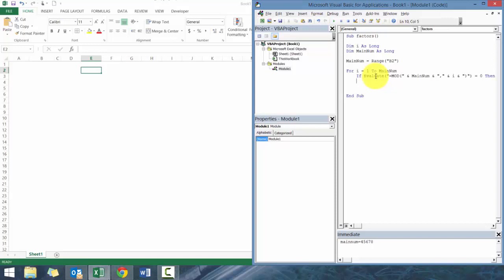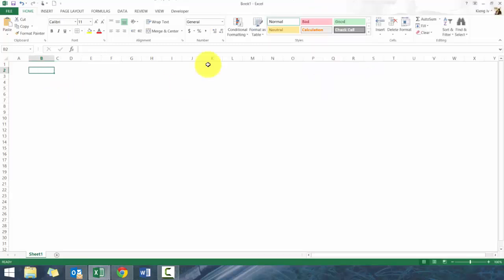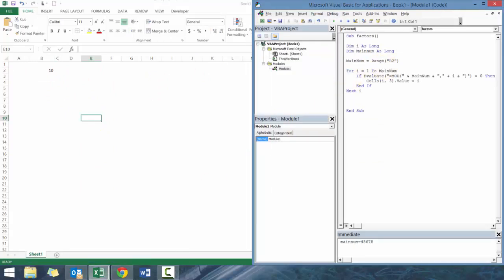If the remainder is 0, then what I want you to do is copy it to a row I, column 3, which is column C, dot value is equal to I, end if. So let's try that. Let's put a value here, and we are going to run it.